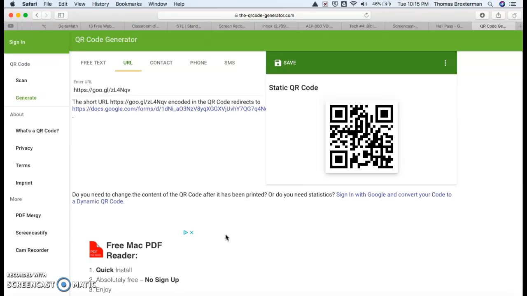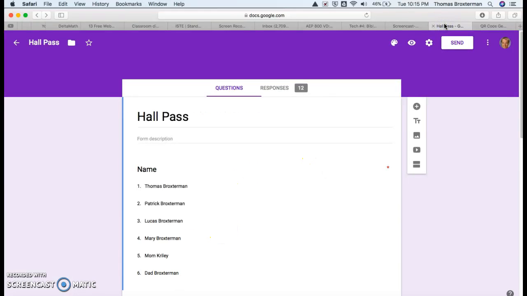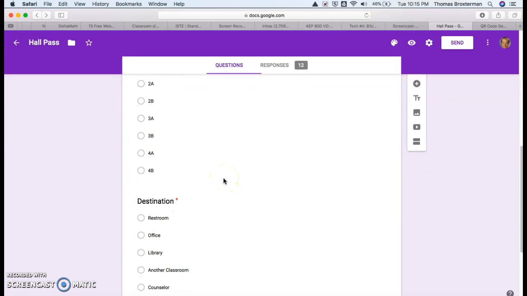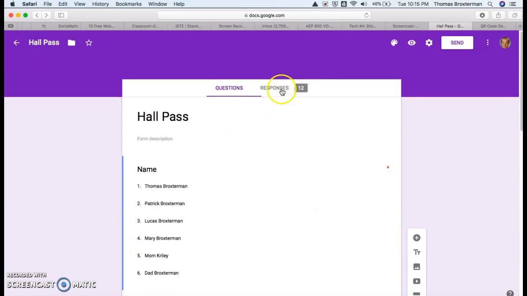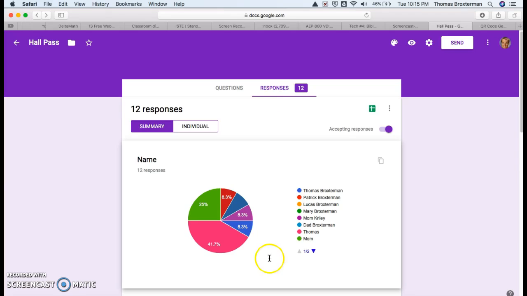and then I just could set that on my desk, and then kids could scan that with their phone, or I have an iPad in my room, so they could scan it also with the iPad. Then it'll send them to this hall pass thing. They would fill out their name, what class period it is, where they're going, whether they're leaving or entering, and then I can go down and look at the responses.